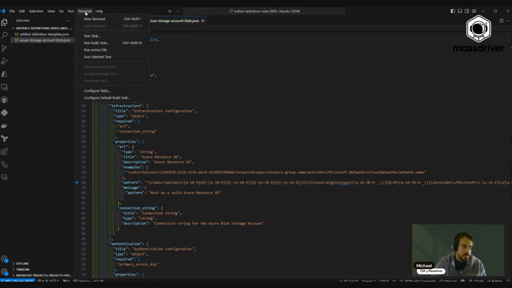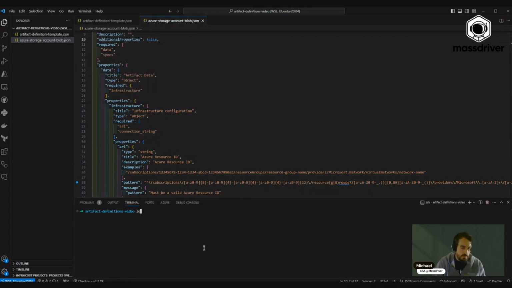Go ahead and make a new terminal. I'll set some environment variables. And then what I need to do now is run a command called mass definition publish. So it's going to look like this: mass definition publish, and then -f. So I'm setting my file path, and then we're going to type in Azure, and it should autocomplete. Yep, here we go. Azure storage account blob.json. And if I hit enter, definition published successfully.